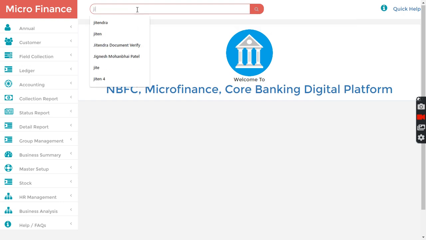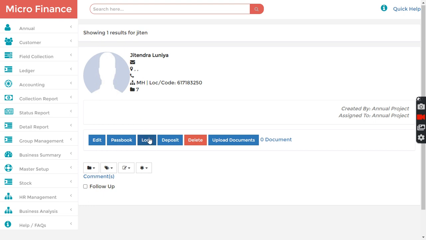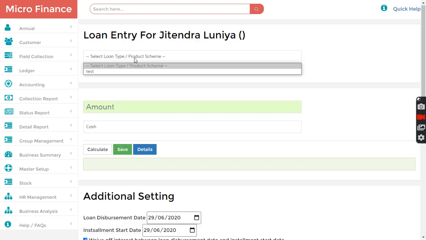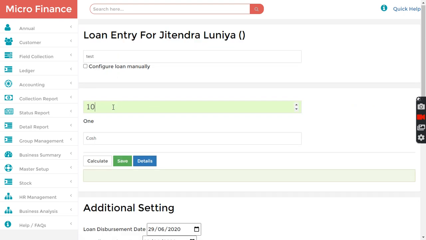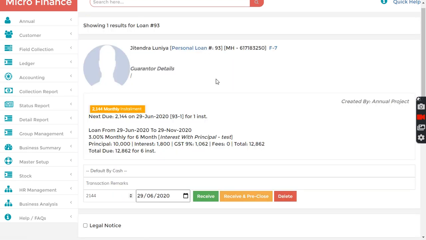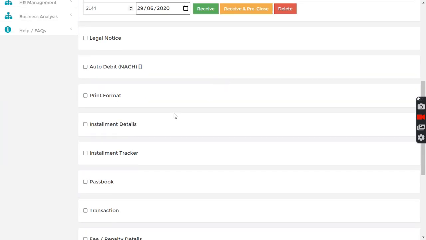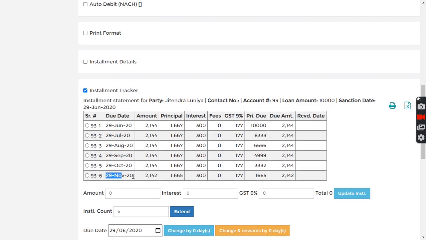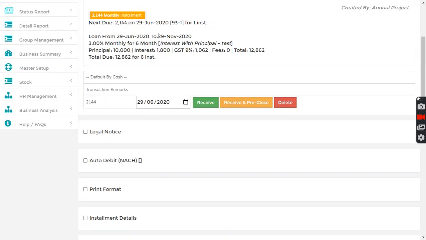Okay, so here I search customer, then I click loan and I select product. I enter 10,000. I click save. Loan number 93 is created. I'm going a little fast, knowing that you are already using the software. Now here I have the installment tracker. The 29th is the end date here.